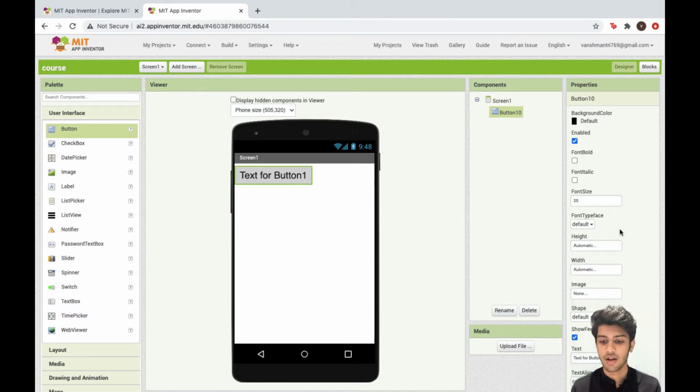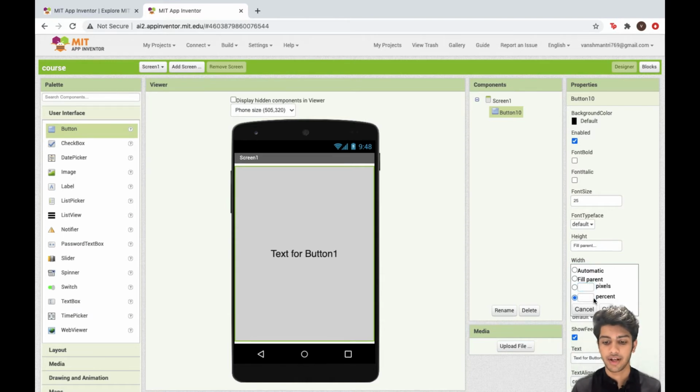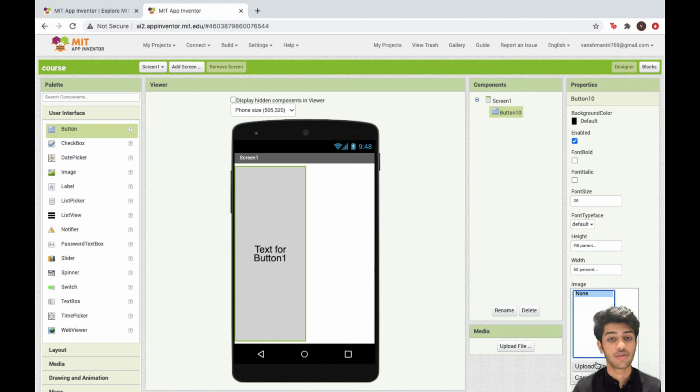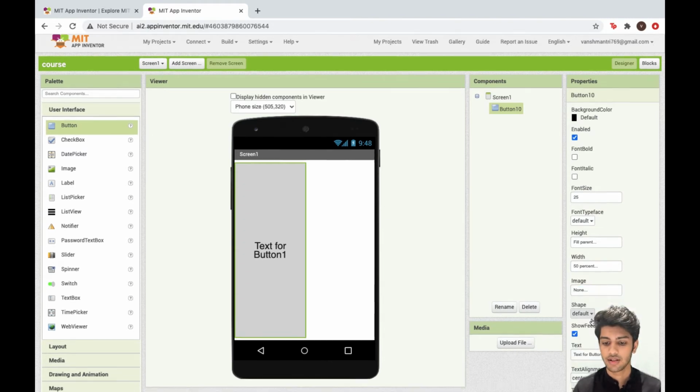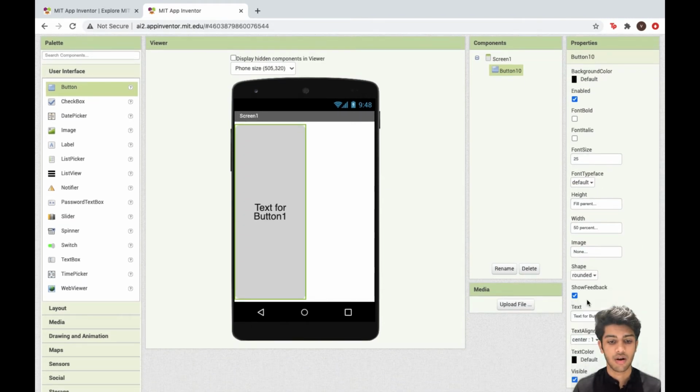This is really beneficial, and we can of course see the height. If we make it fill parent, it will actually occupy all the screen, and similarly in the width section, it can occupy all the screen. We can actually have a specific number of pixels or percent. So let's just say I make it 50%. You see how it will just have 50% of the screen. We can also give it an image, and we can just upload any image of our choice over here. I'm just going to do cancel here. You can have a shape which is either rounded, so this is what it looks like, or oval.